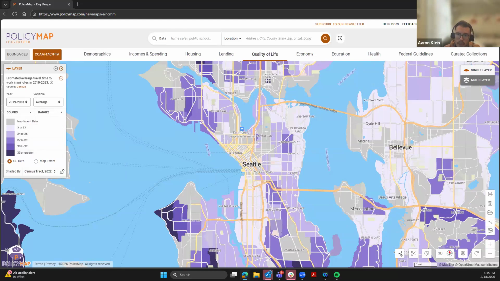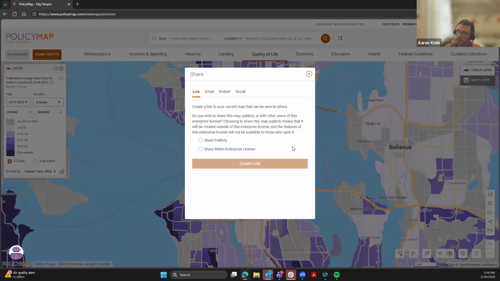Let's see here. Someone asked, can you share it with someone who doesn't have an account? Yes. So you are able to share a map with someone that does not have an account. I would say if they don't have an account, use this share publicly option instead of the share within enterprise license option.